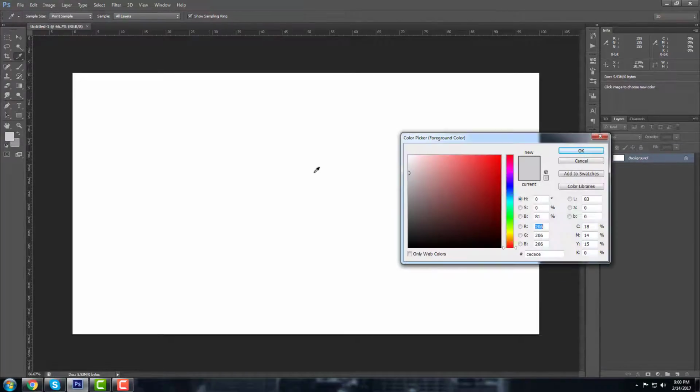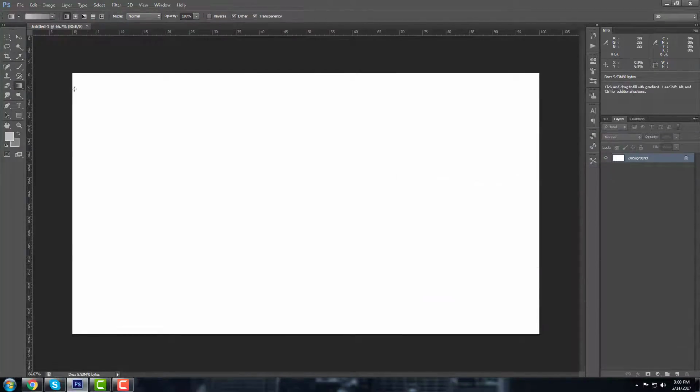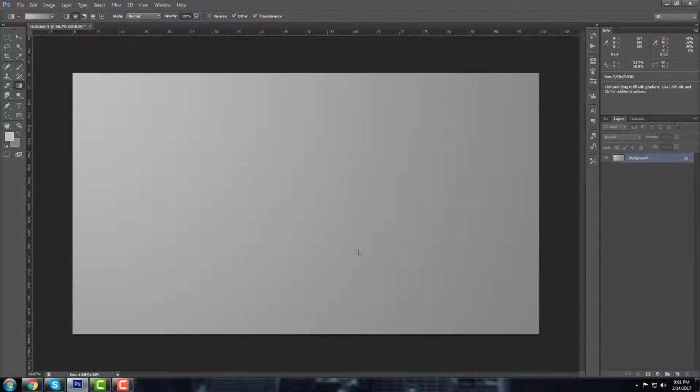Let's see. I think this is too light. And this is the linear gradient. We're gonna use the radial one. So click on this one and start from this corner to this corner. We're gonna have something like this. We can change it later. Let's go to the other step.